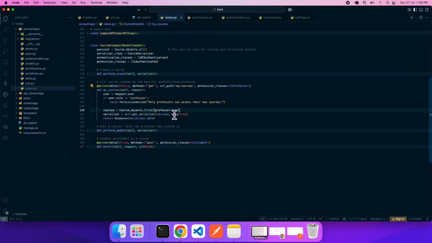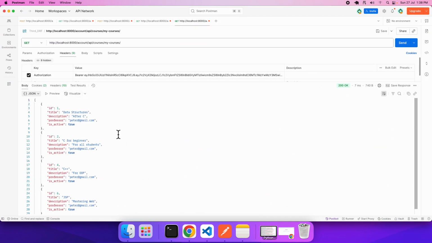The courses based on the professor who has logged in have been passed to the serializer so that it can be converted from a Python dictionary, which is basically like the data was in the form of SQL, into a JSON object. Finally the serialized data has been sent back, and you are seeing very nice JSON data. Great.